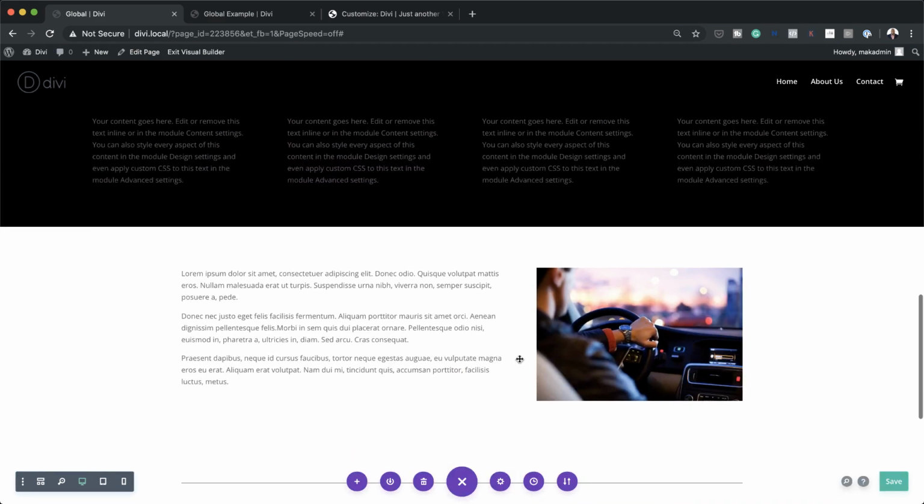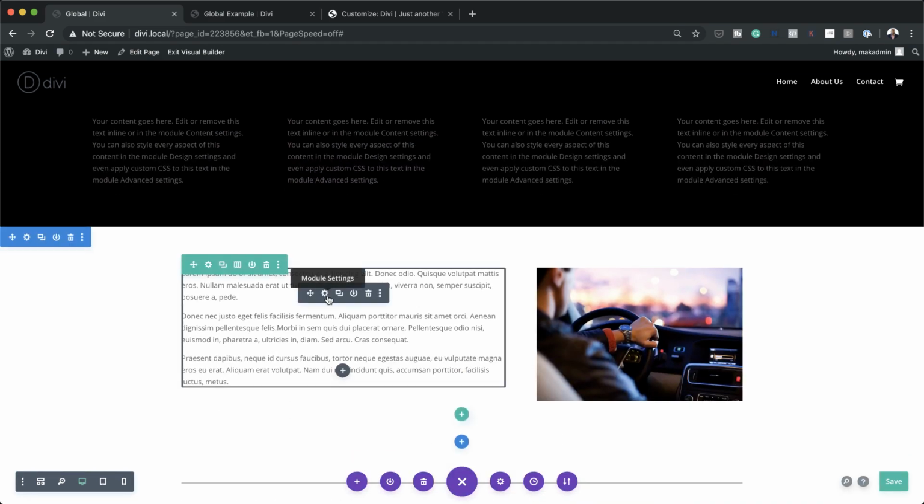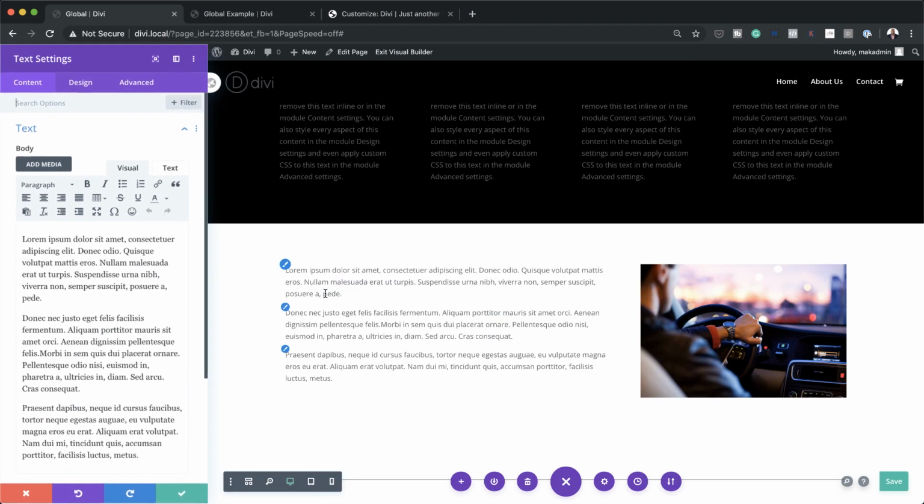So let me show you how this is truly global. What you do is you click here on your settings to enter that module. And then now we have this new entry. Can you see this globe item here, this globe?